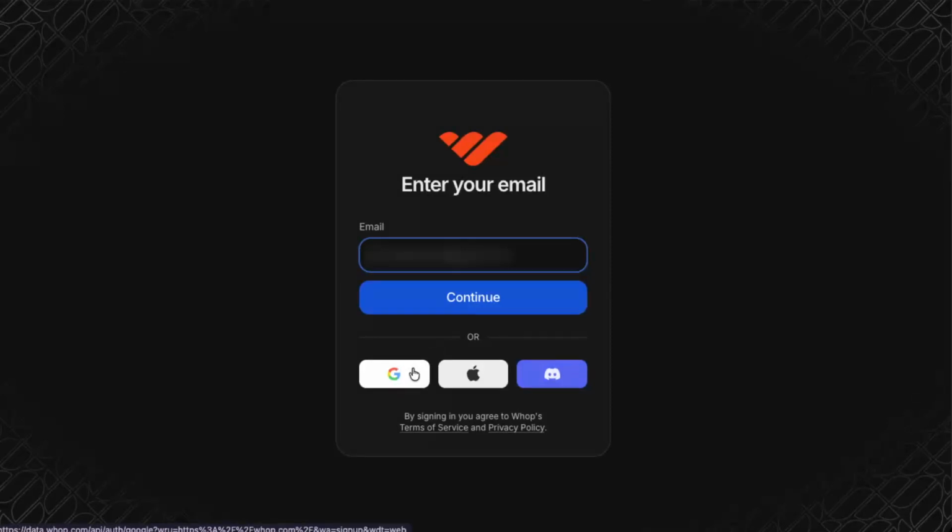If you prefer, Whop also lets you sign in using an existing account from other services. On the same screen, you'll see options to continue with Google, Apple, or Discord. These are useful if you originally created your Whop account through one of those platforms, or if you just want a faster, password-free login. In this example, I'm going to sign in with Google, so I'll click the Continue with Google button.